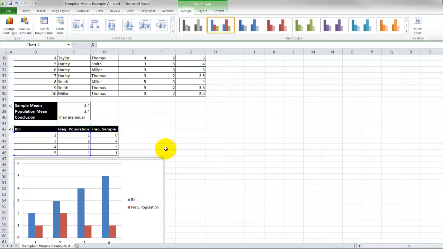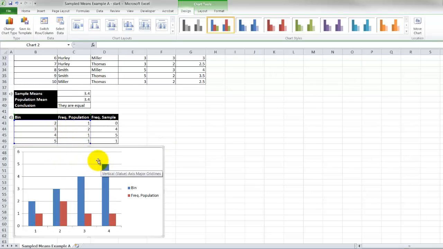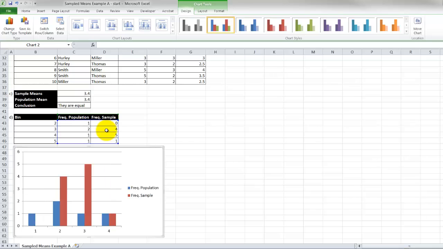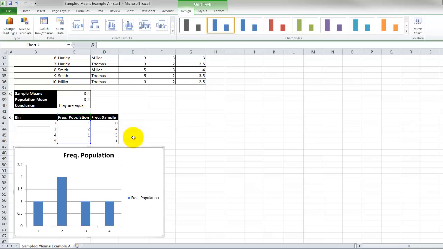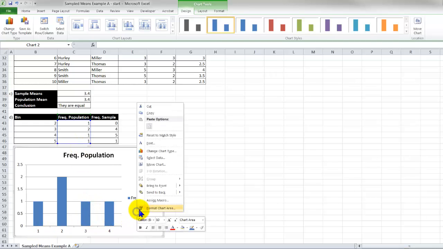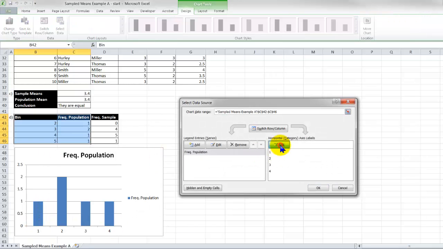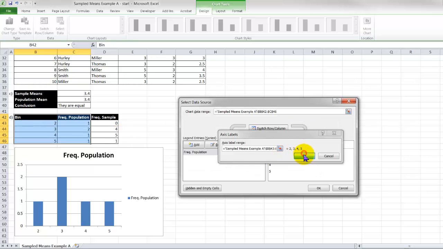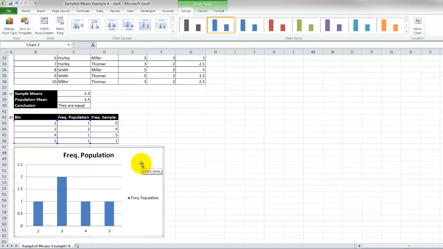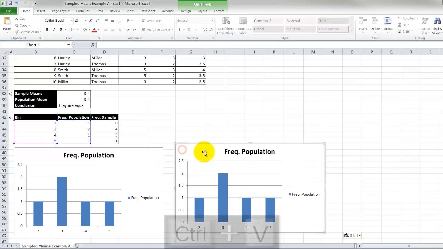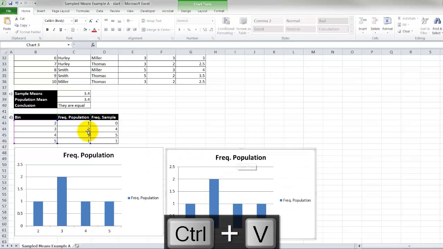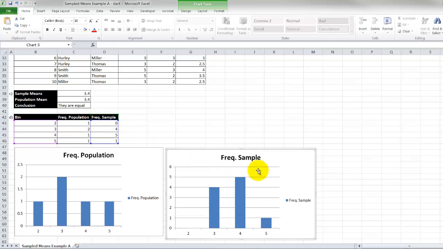Let's put this under the table. It's not exactly what I expected. Let's go ahead and move this over 1. And I think it might be a little bit better to create 2 separate graphs. So let's just concentrate on the population. Let's fix the x-axis because we range from 2 to 5, not 1 to 4. Select data, horizontal, pick the bins, hit enter. OK. And I'm going to copy this and paste it here and actually just simply move this over.